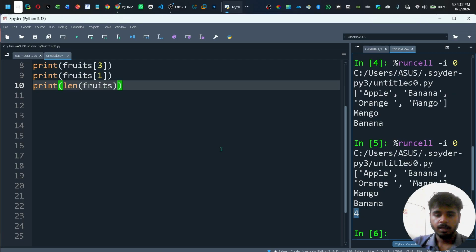So far we have learned how to create a list, access its elements, and find the size of a list. Now let's learn how to modify a list. One of the biggest advantages of a list is that we can change it anytime. So we can replace an item, add a new item, or remove an existing item. So let's see an example.